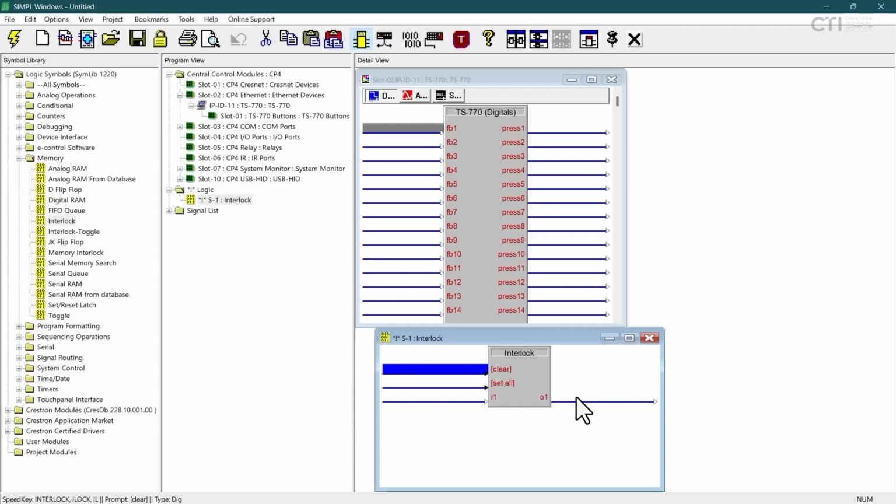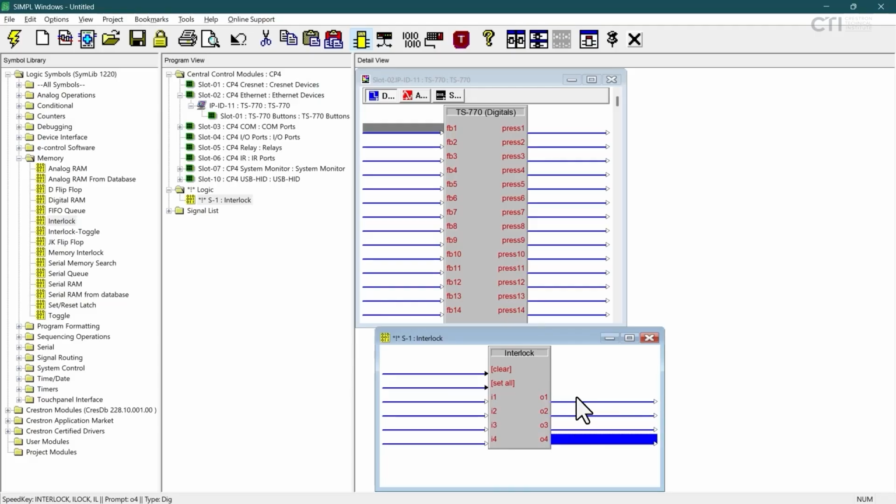Select either the I1 or the O1 line and add 3 more lines using the Alt plus key combination. It doesn't matter if you choose the input or output line, as they are added as input-output pairs. We now have 4 inputs and outputs. We will start adding signals to the interlock before we explain how it works.